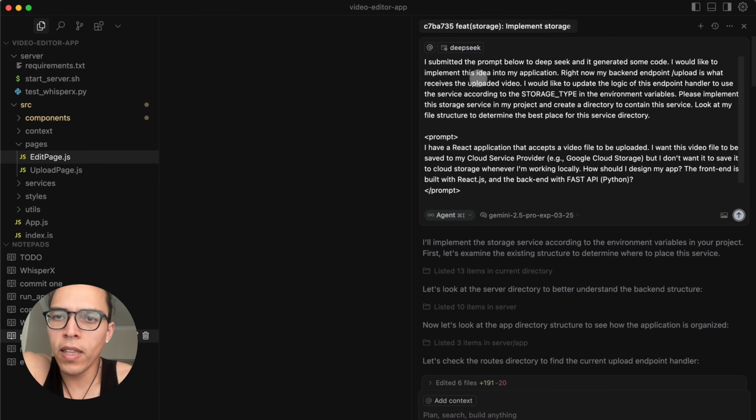I would like to implement this idea into my application. Right now my backend endpoint upload is what receives the uploaded video. I would like to update the logic of this endpoint handler to use the service according to storage type in the environment variables. Please implement this storage service in my project and create a directory to contain this service. Look at my file structure to determine the best place for this service directory.